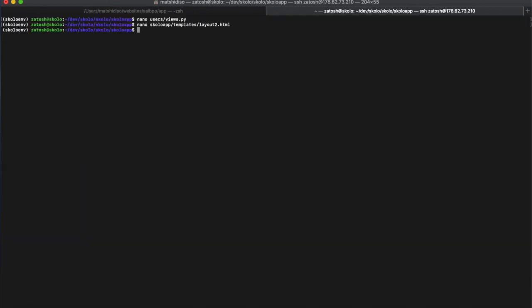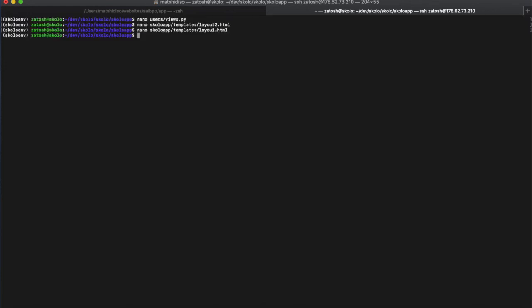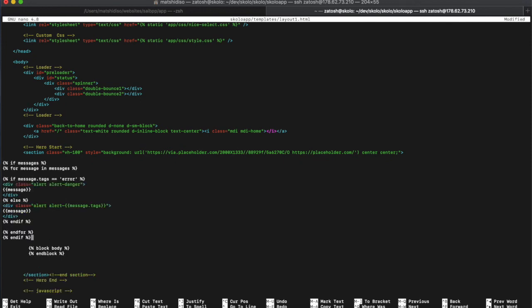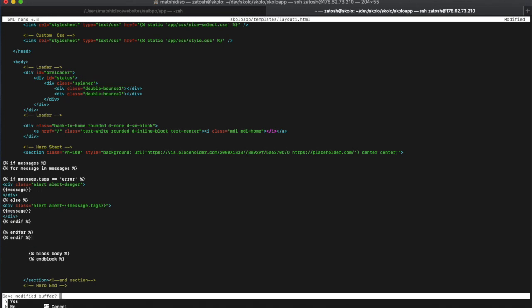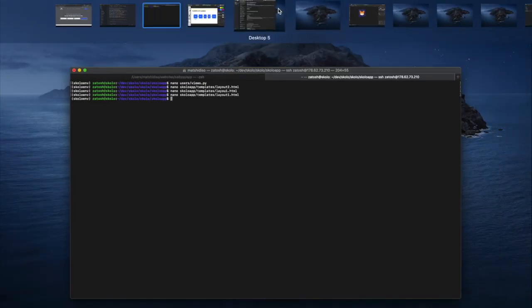Do not save anything. And then I want to open layout 1, because layout 1 is the layout that has the login and the register pages. So on layout 1, just before the block body over there, I just want to paste the messages so that I can see the messages inside the login page as well. So I'm going to close this and save buffer, yes. And then I want to run the app again.